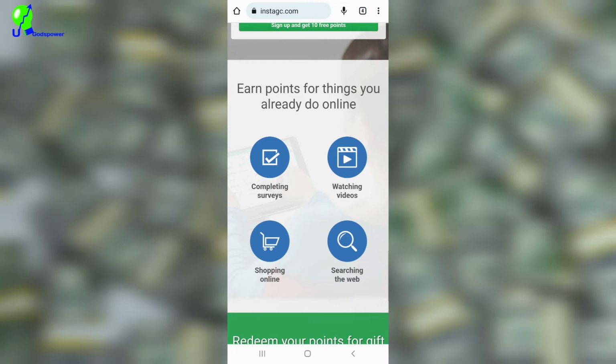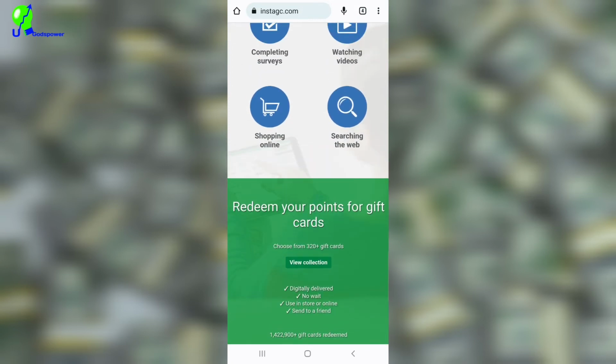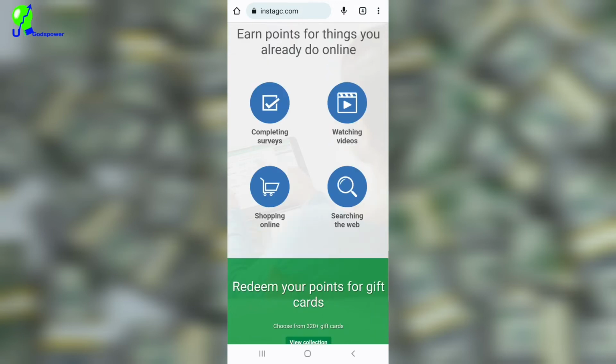And that is how the search earning method works. So if you scroll down here, once you click on redeem your points for gift card, you'll see a bunch of gift cards that they have sent to their users, and we don't need to go into that.